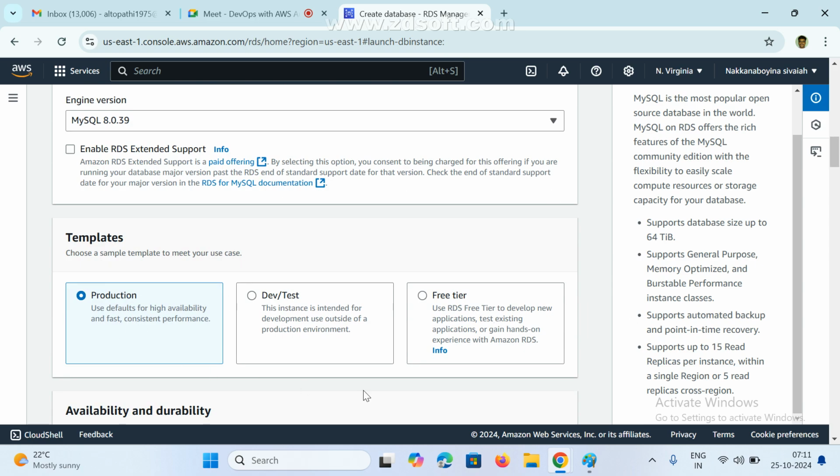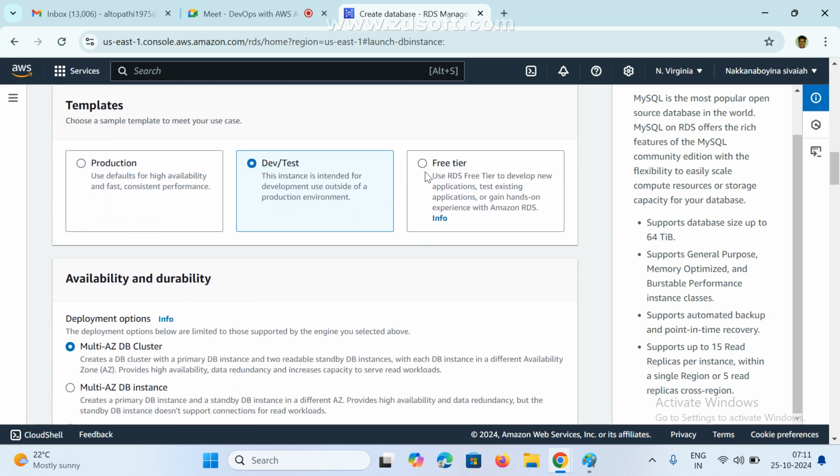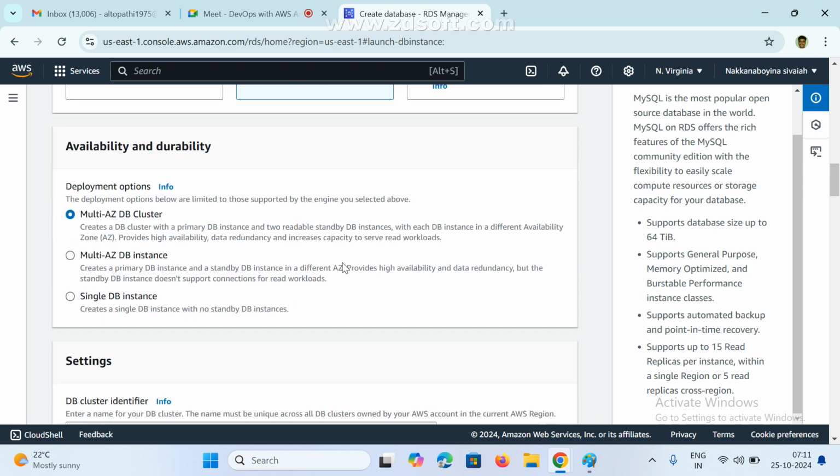Based on the selection, we have to pay an amount. If you have test and dev environments, for practice purposes, mostly we use the free tier. Use the RDS free tier to develop new applications or test existing applications; we can select this one. In real time, we mostly configure these two only: whether you want a dev environment, test environment, or production environment. Based on this, we can select any one.